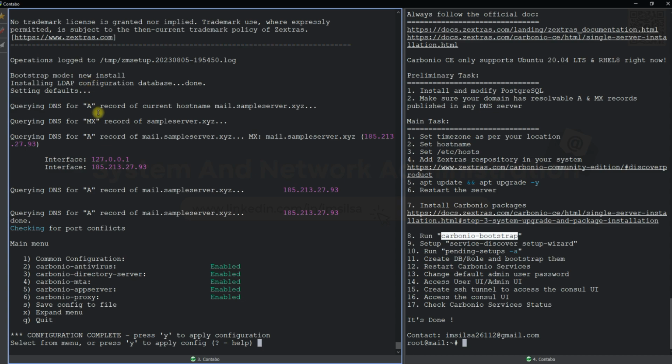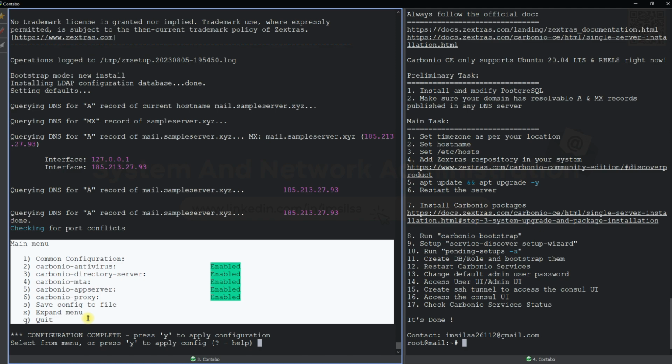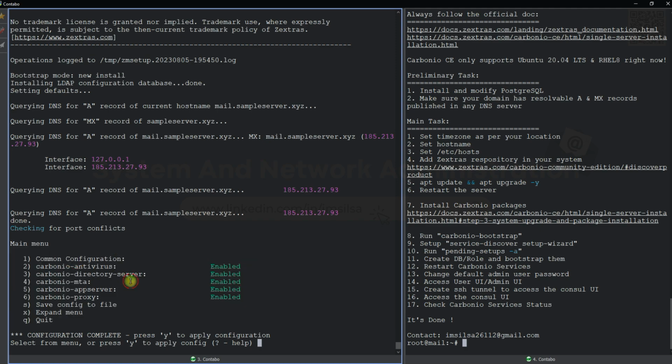So you can see it has successfully resolved all the DNS records like A record and MX record, and everything. And all the main configuration, everything will be default. You don't need to change anything except in the common configuration there is a time zone. Go to that common configuration and set the time zone.